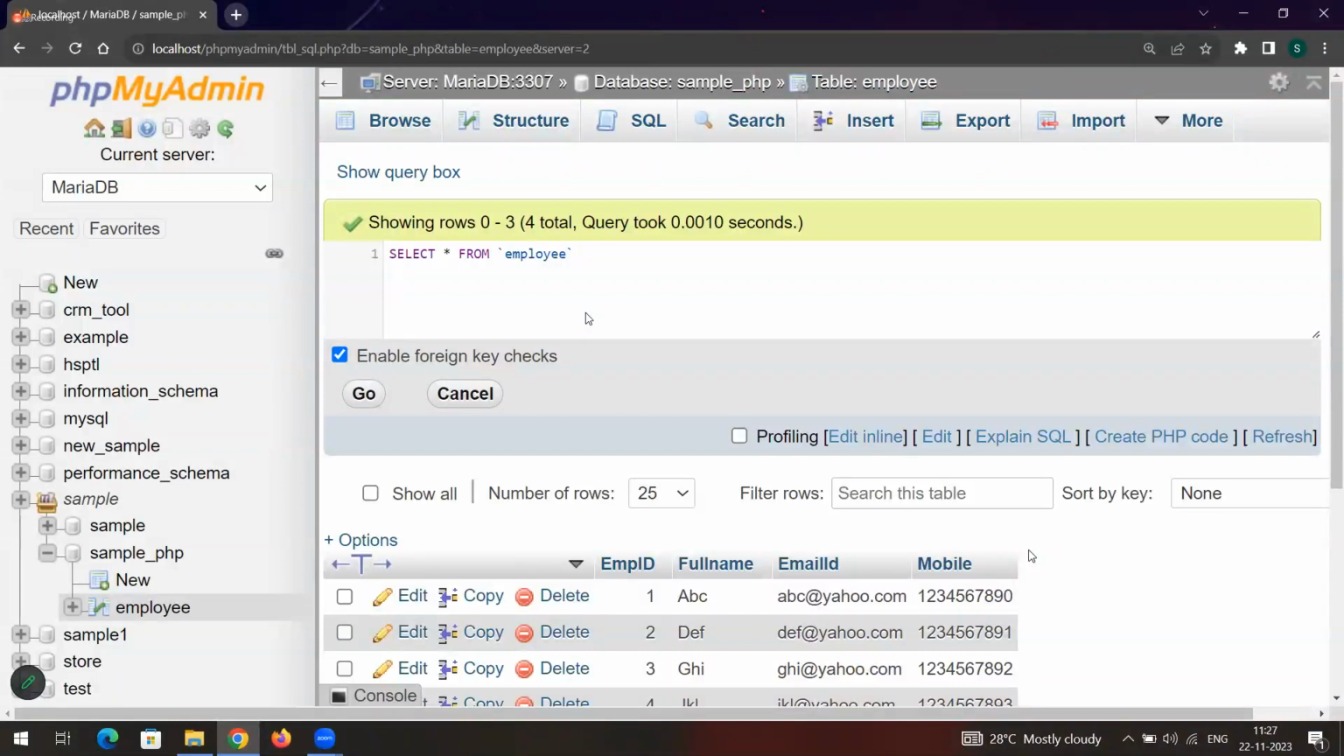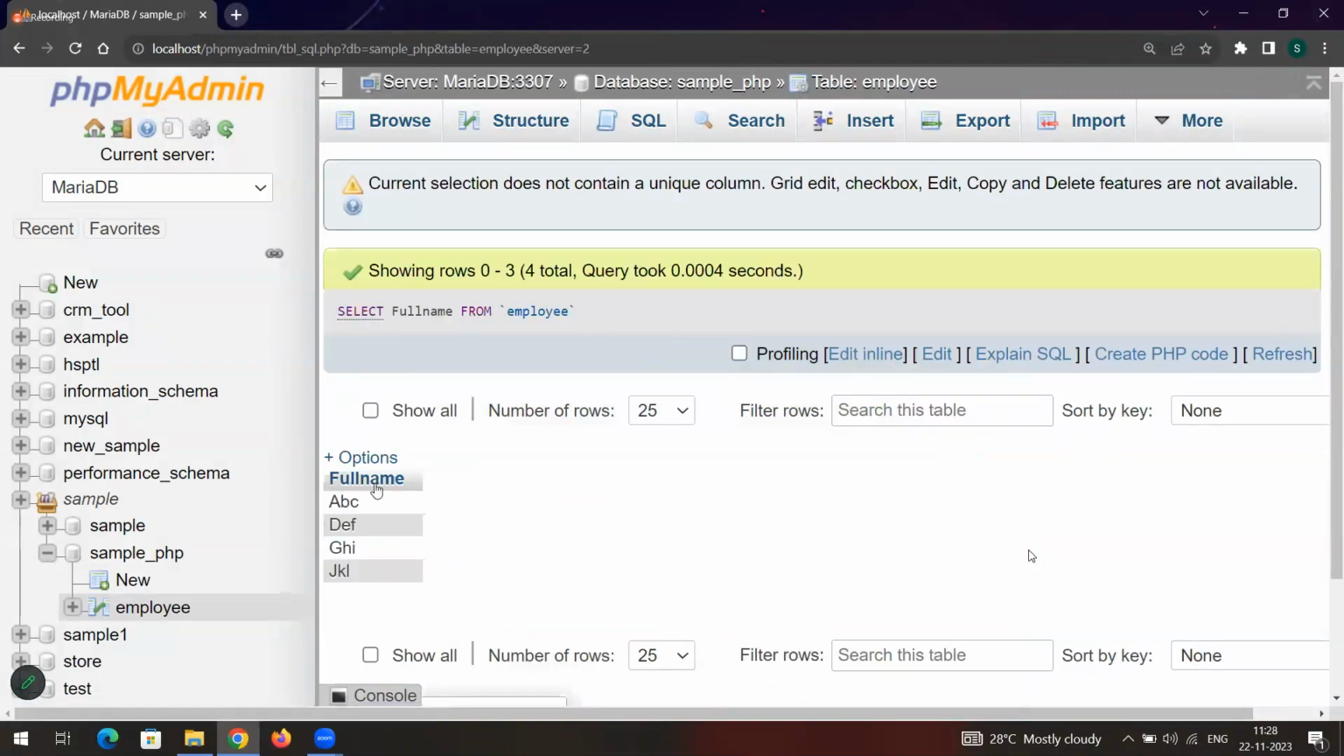full name. That means I'm going to select only one specific column from that particular table. Then what it will do? It will give me only that specific column. Are you able to see this?